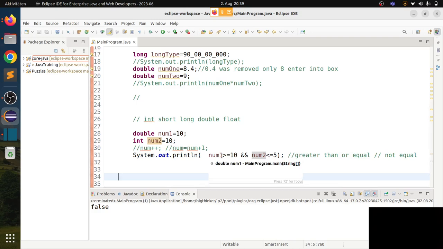No, it's true actually. Sorry. True. Why true? No, sir, it's false, sir. Actually, why false? num2 is lesser than or equal to 5. Yes. So 10 is not equal to, and it's not less to. So both the conditions are satisfied.